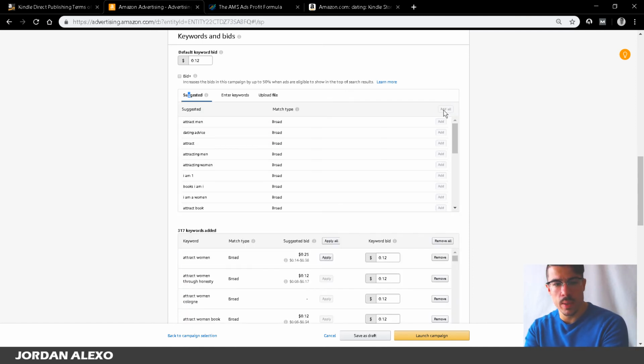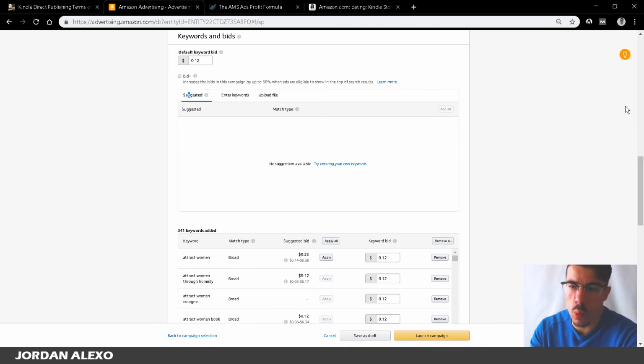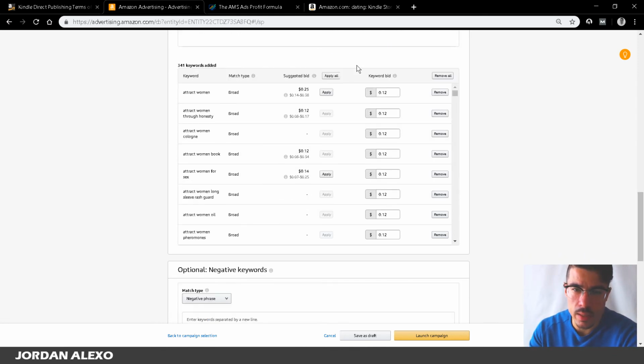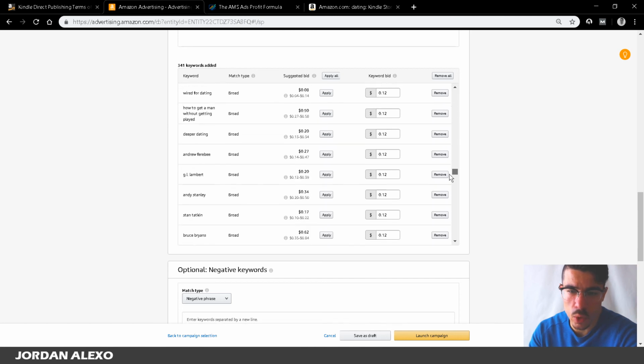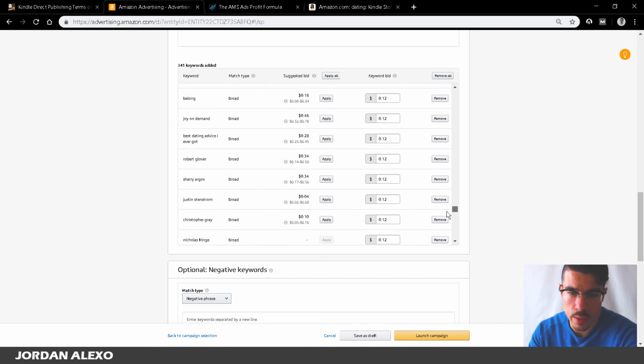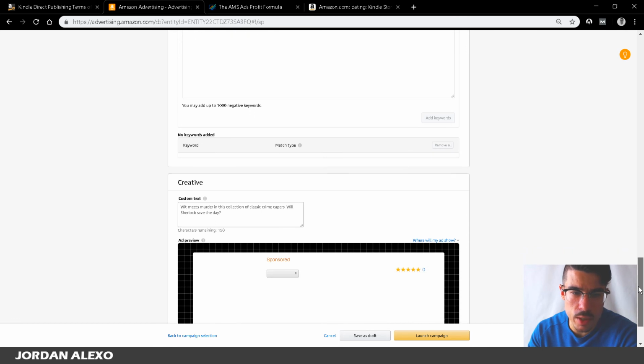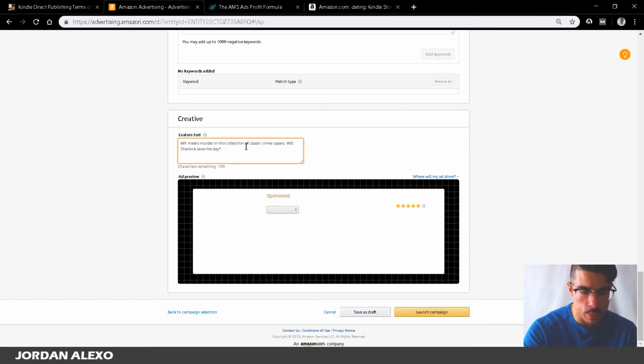Why not? This keyword seems good, they seem relevant, why not add them? And you can see that the bidding starts at $0.12, or 12 cents, better saying. Okay, now the only thing that you need to do is go right below and add a description.